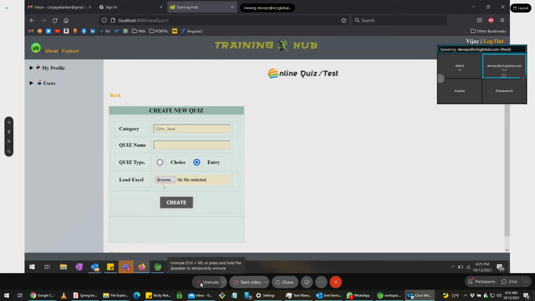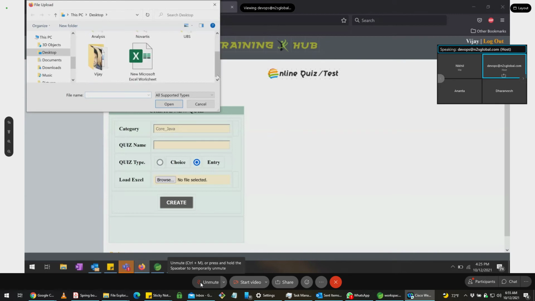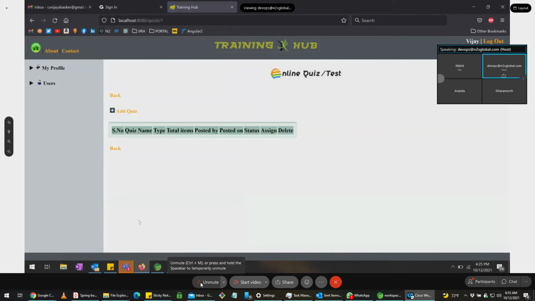After loading the Excel sheet, when I click browse, it will ask me where the Excel file is. There is a format: A column is the question, B column is the answer. For entry or choice, it is A, B, C, D, E, the question with the 4 options like that. When I click create, it will create the questions. So I can do quiz or questions.